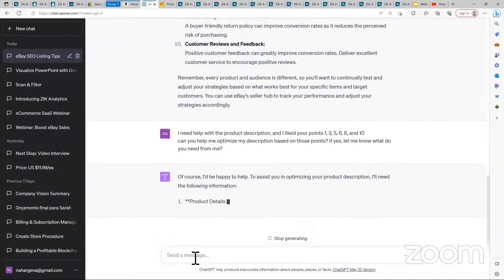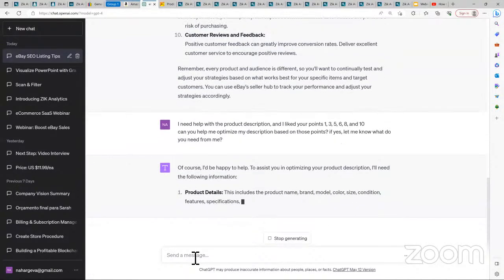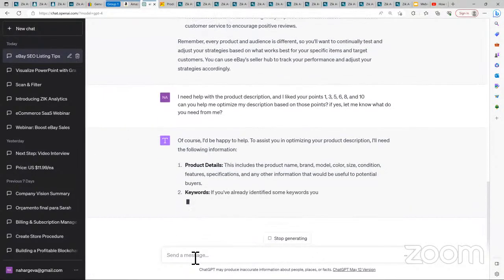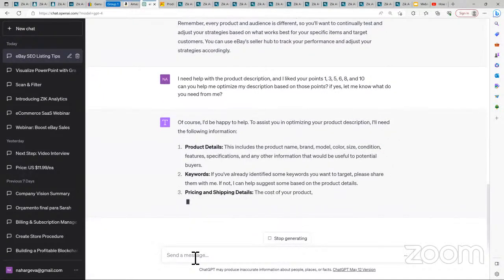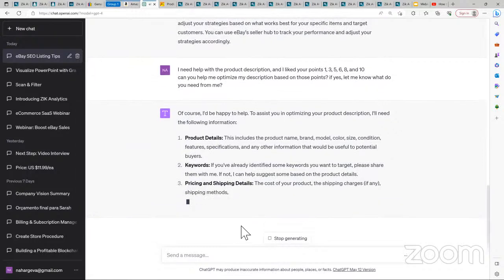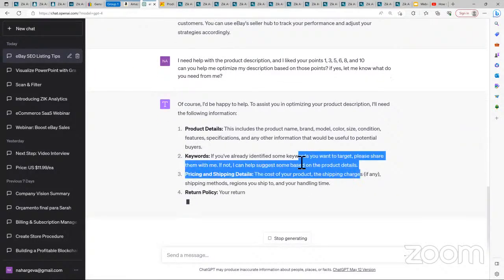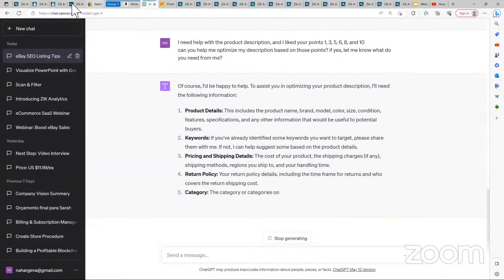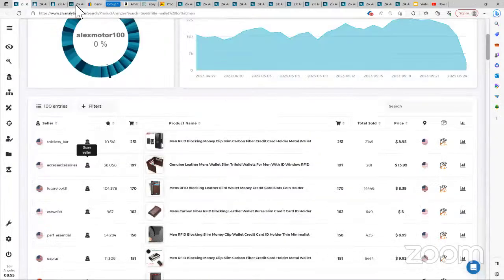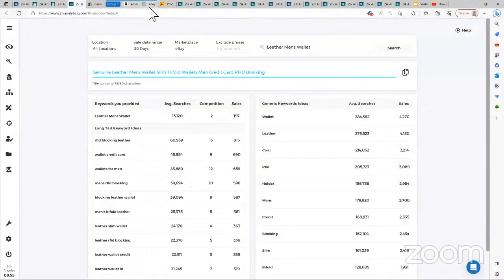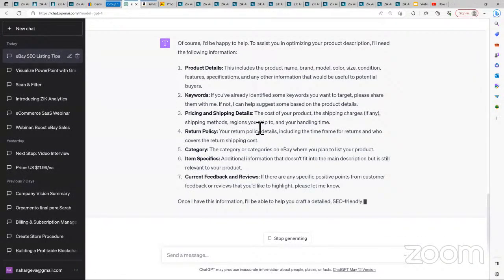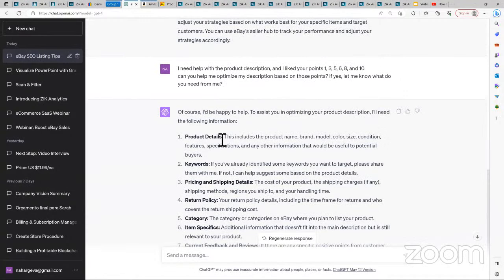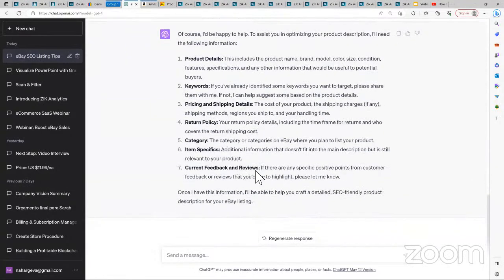This is crazy, right? I need product details. This includes product name, brand, model, color, size, condition, and stuff like this. Keywords: if you already identified some keywords you want to target, please share them with me. If not, I can help suggest some based on the product details. In this case, you can use the Zik title builder to get all the keywords from here to ChatGPT. Or you can just tell it to suggest. I need the category, item specifics. Okay, right? Perfect. And if we have some feedback.